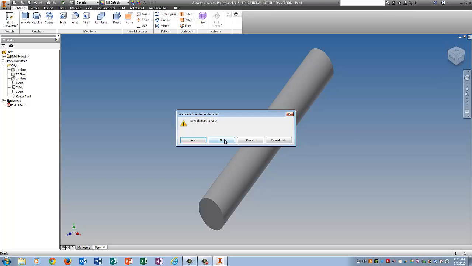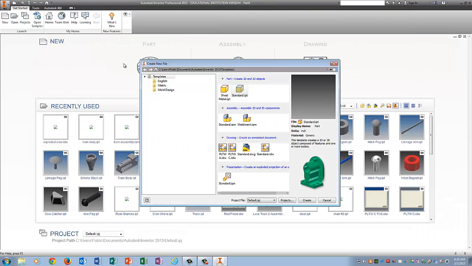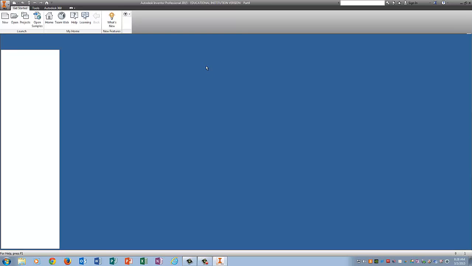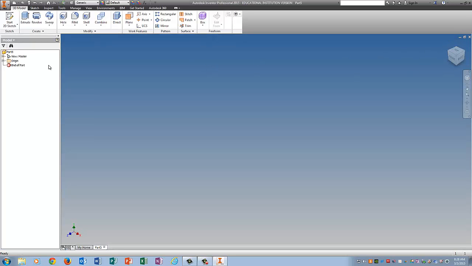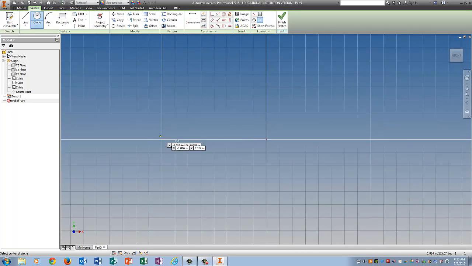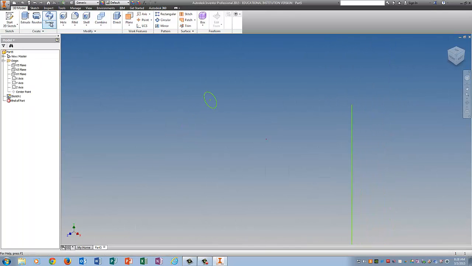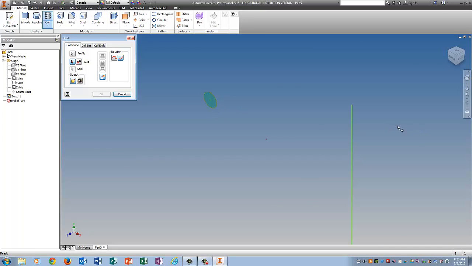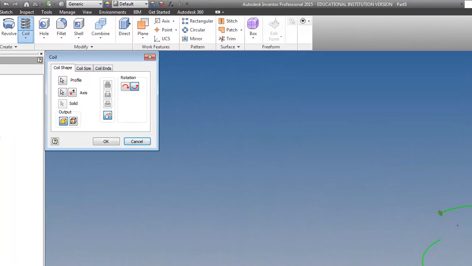And finally, coil. We'll start with a new part. Go home. For coil, you do both the shape and the reference line on the same plane. So I'm going to pick this plane. I'm going to pick circle. I'm going to just draw a line over here somewhere. And you can dimension from the center of the circle to this line. And then under sweep is coil. Pick the circle, pick the line you want it coiled around.